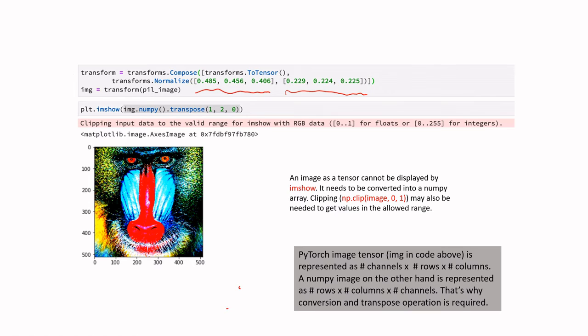And once you have normalized and converted the image to a tensor image, if you want to take a look at that image and want to display it, what you'll need to do is to convert it back to a numpy array. So that step also is shown here, and what else is involved in that conversion is also mentioned here.